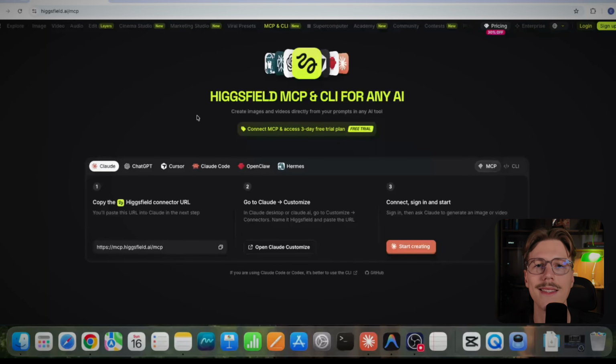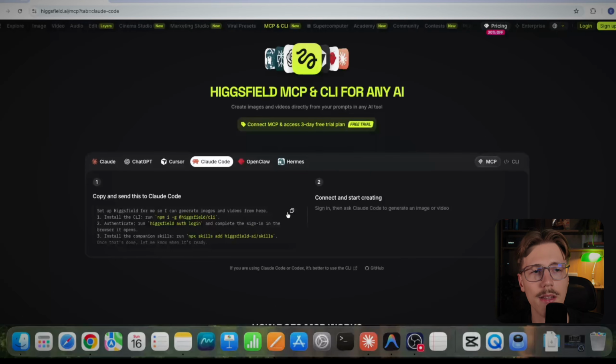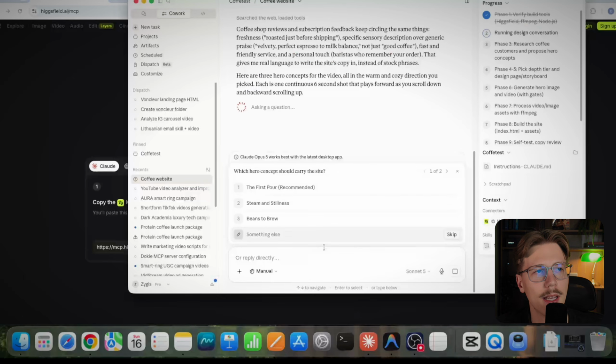So if you're going to use that inside Claude, you just have to click on this Claude Code and you can just paste that in right here, or you can paste the link of the Higgs Field AI and it will actually connect it. But I'm just going to show you how to actually do it manually if the AI will not understand you. So I can just copy this MCP code.